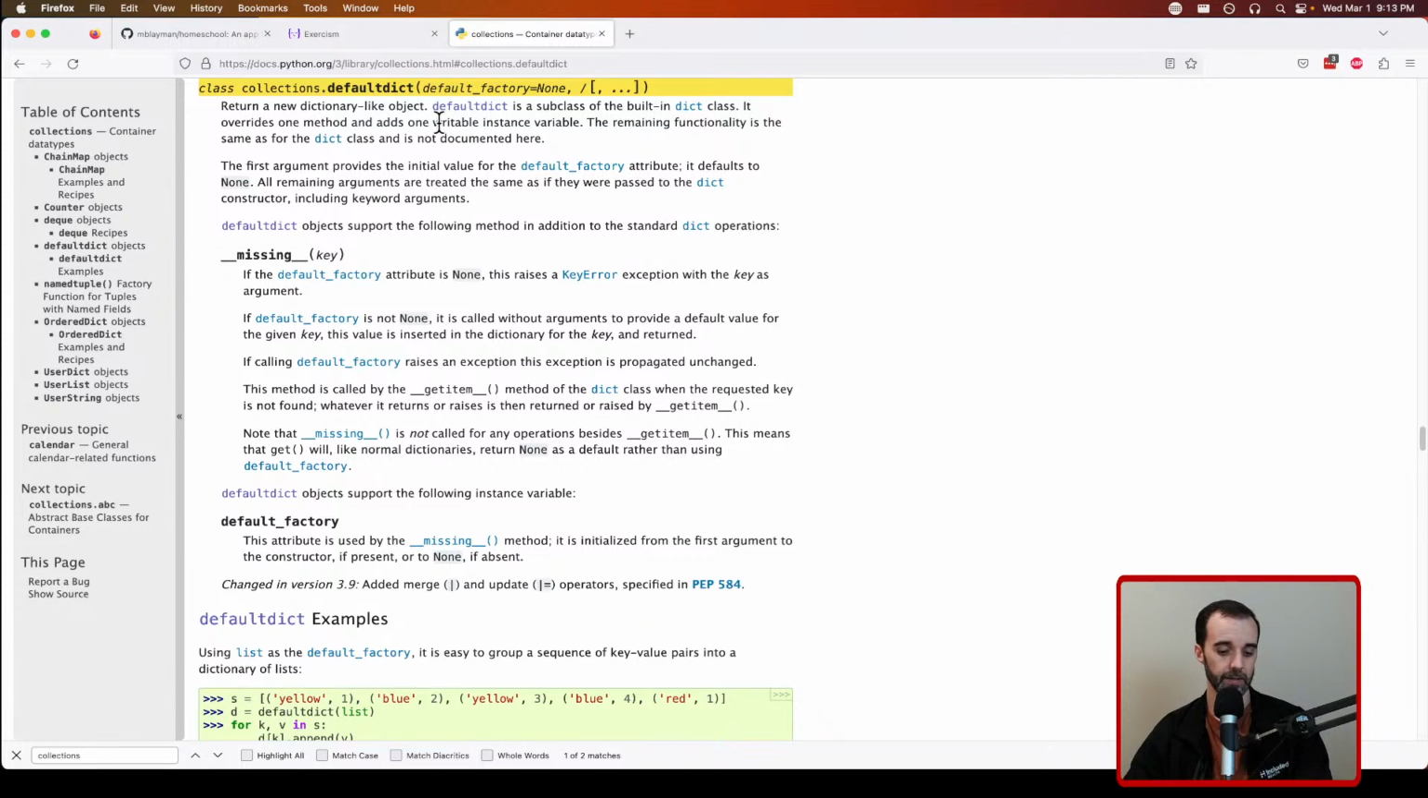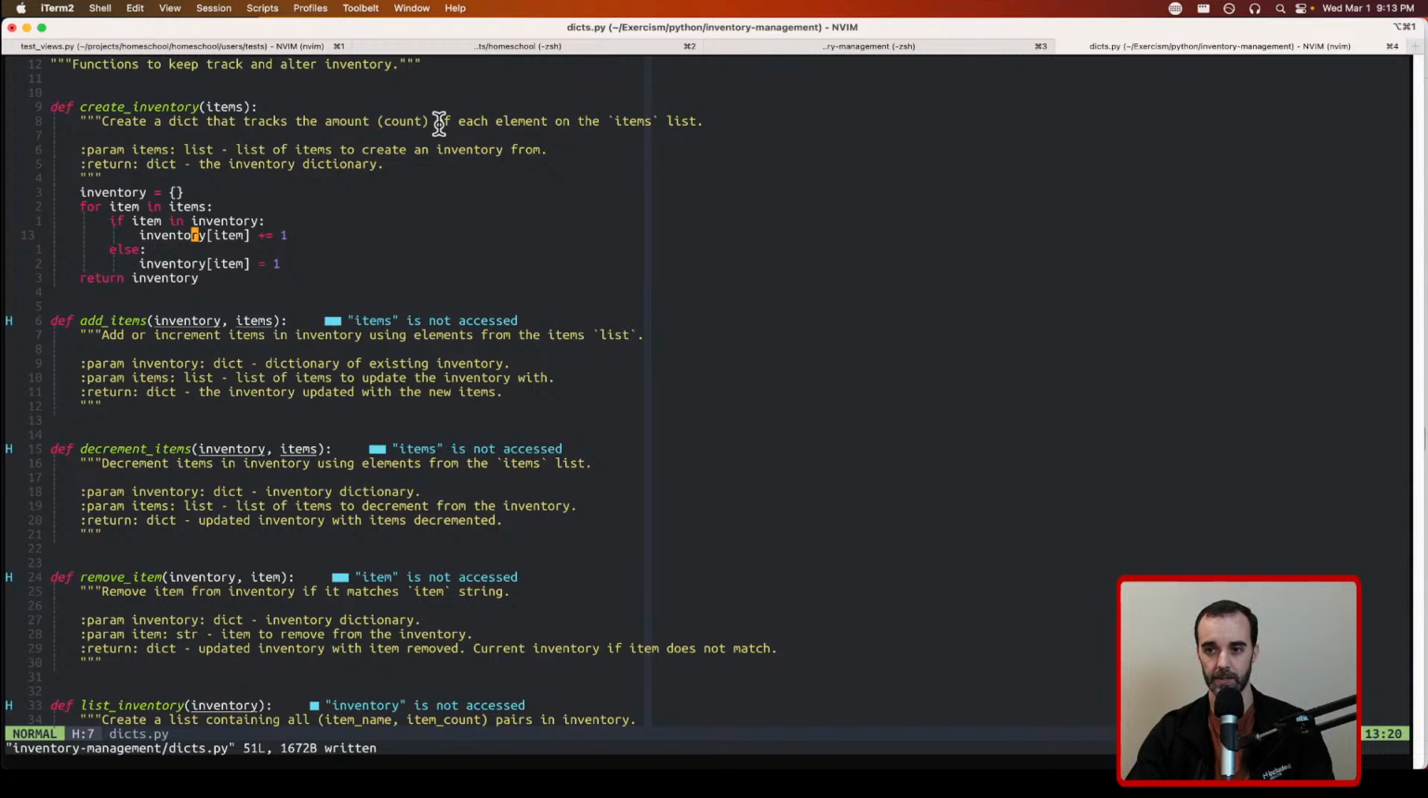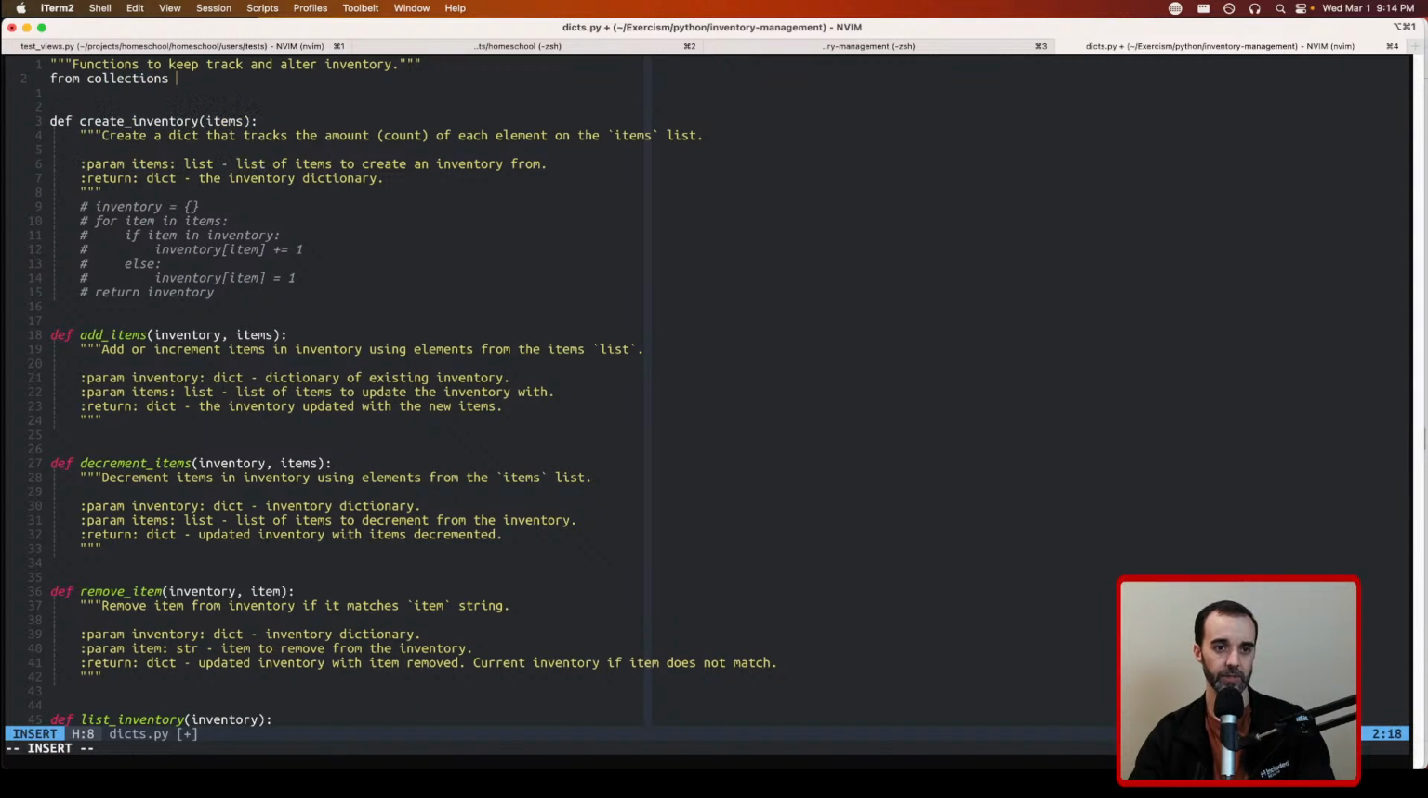So instead of using inventory as a dict, you could do a defaultdict here, and then it would simplify this for loop considerably, because then you wouldn't have to have this check. You would just say plus equal to 1 all the time. So if it started out, well, let's just do it. Let's actually have the alternate implementation here. So we've got this, and we'll say from collections import defaultdict.